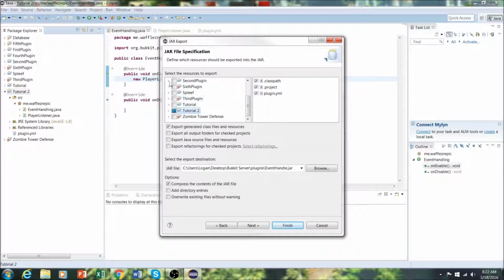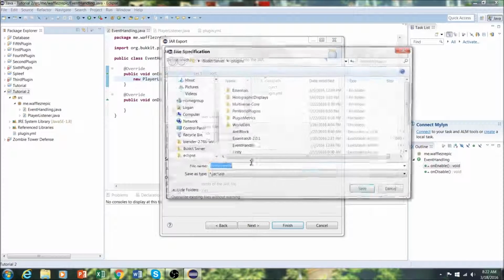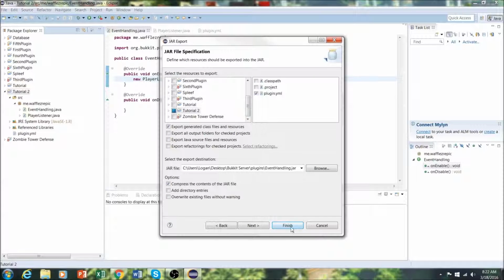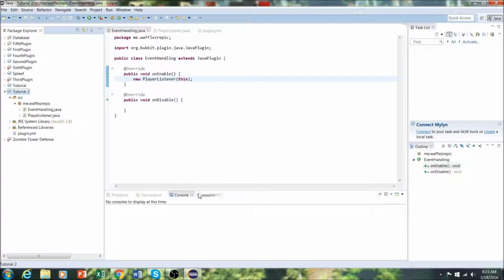It's going to have all your plugins. I have made a couple, but you might only have two if you're just following me. Then you're just going to unclick project and class path, and all this you can leave alone. Then you find where you want it to go. Click browse, go to the folder your server's in, find plugins, and name it what you want. Handling, save as jar and zip file, and click save, and you can click finish. Now it's going to export there, and I'll see you in the server world.